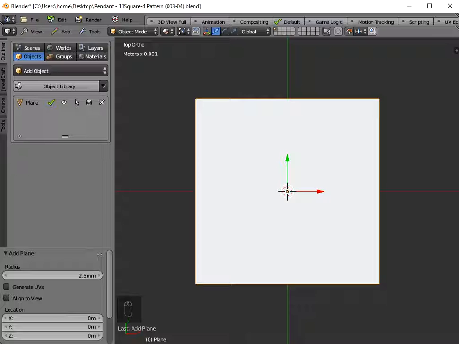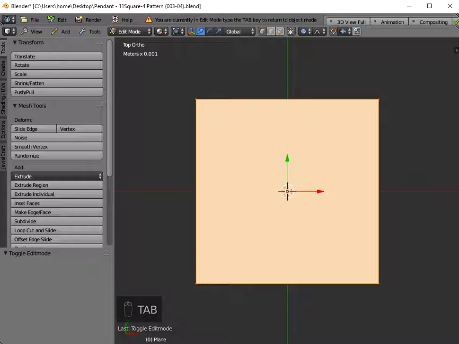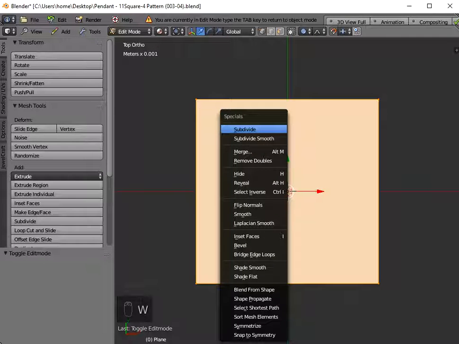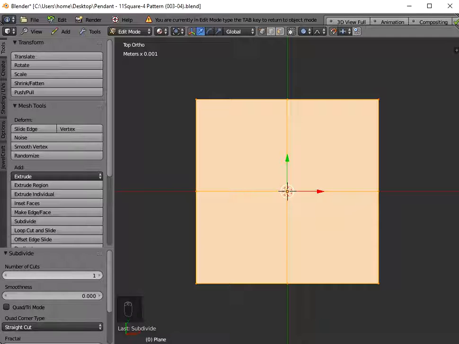And if I go into edit mode by pressing the tab key and press W and subdivide this, and then in the panel on the left I set the number of cuts to 4. What that gives me is a 5 by 5 grid, and each one of those squares is 1 millimeter square. So 5 by 5 grid.